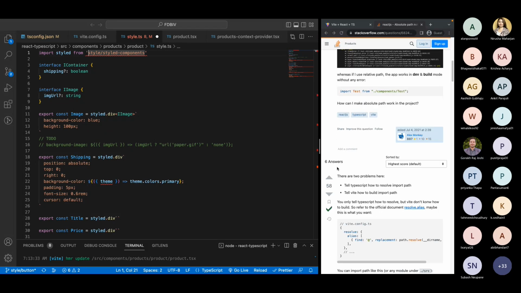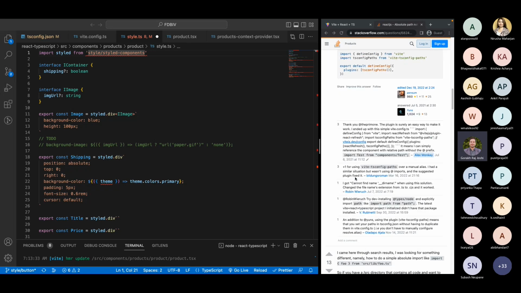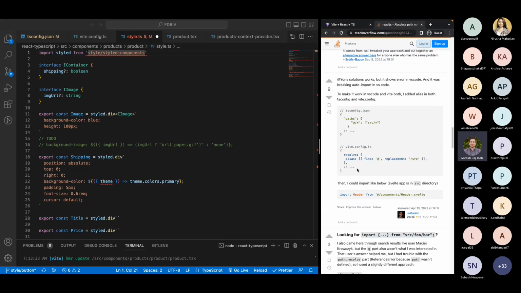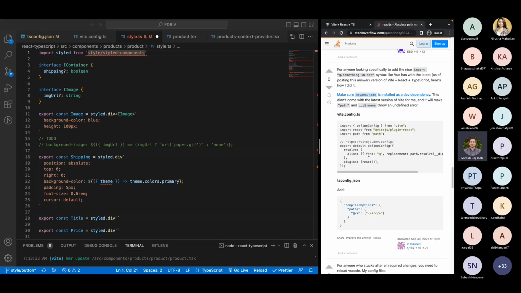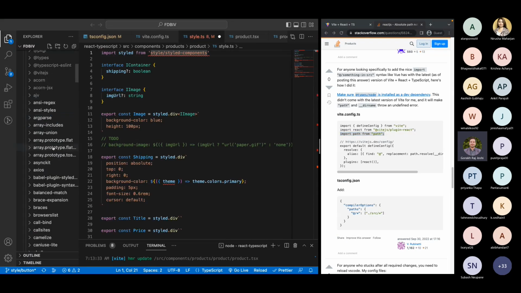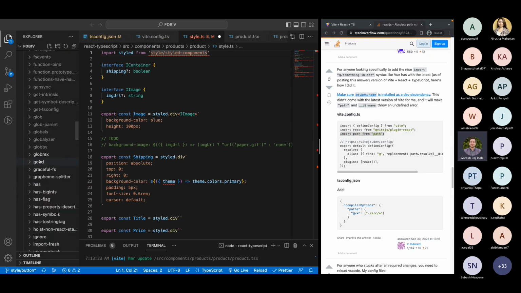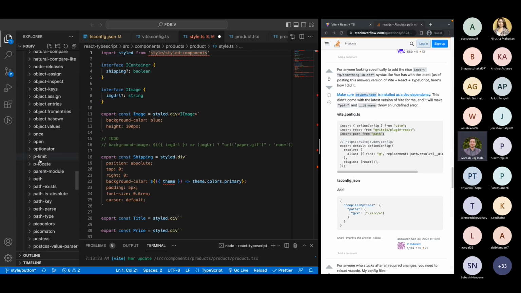So what we need to do is actually install some third-party support to set up our path. Third-party support means you can see here, import path from path. Where is this? We don't have it, right? In our node modules, we don't have any package called path here. Let me go back all the way down. It should be somewhere here.